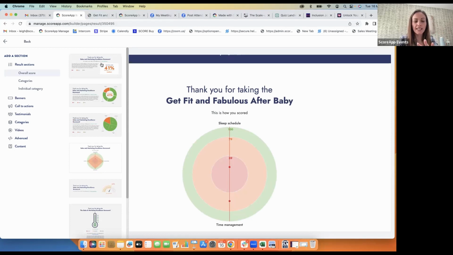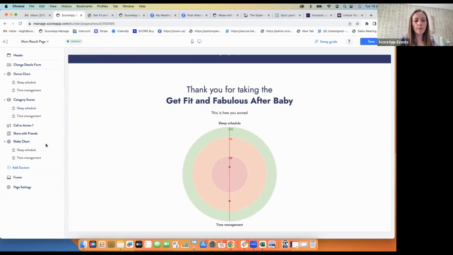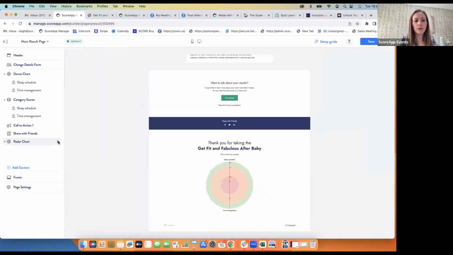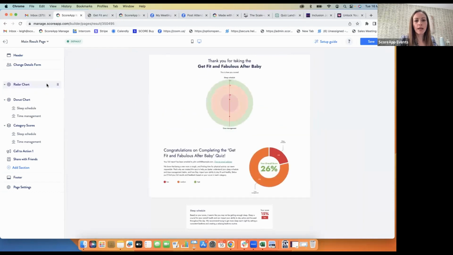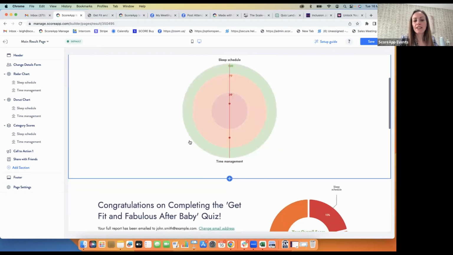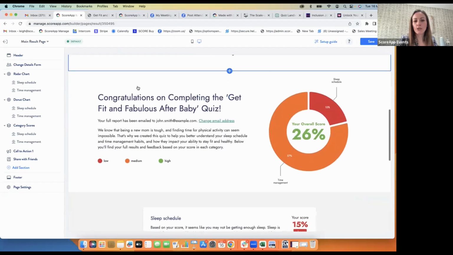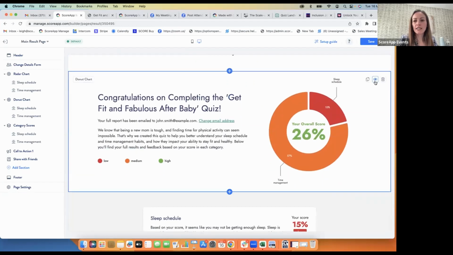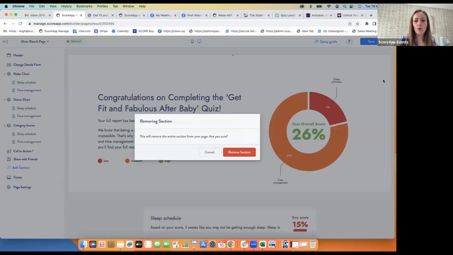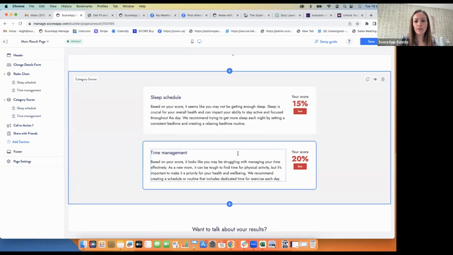If you want to change that section, add that section. Then you can move it up. So I want to replace it with the radar chart. I can drag and drop it up into position, and then I can copy and paste the content into this new section, should I want to. You can also hide or remove sections just by clicking on the eye to hide it, or on the dustbin to remove that particular section as well.